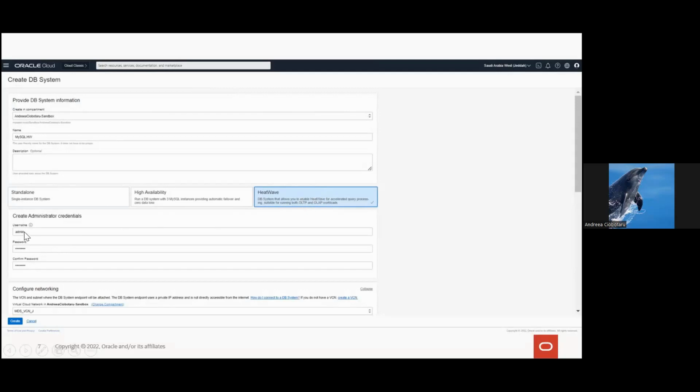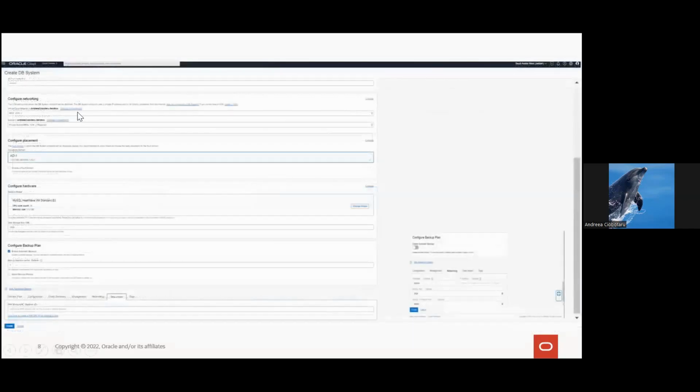You enter the admin credential, configure the network. So for the networking, we basically select the VCN where we want to place this, also the availability domain, and later on we configure the hardware. You can basically change the shape for HeatWave here. I will go with the default shape for HeatWave here. You can also configure the backup, and also in the networking section here, you have a closer look. You can also give it a host name.